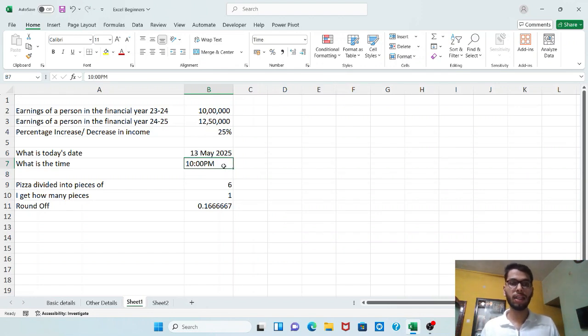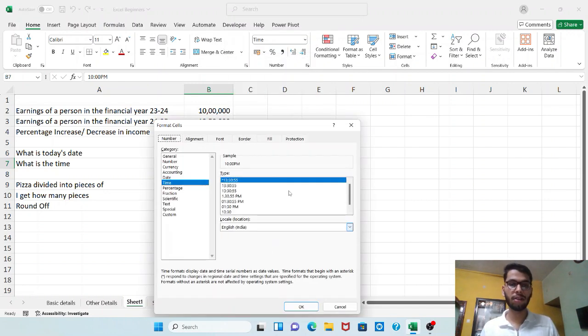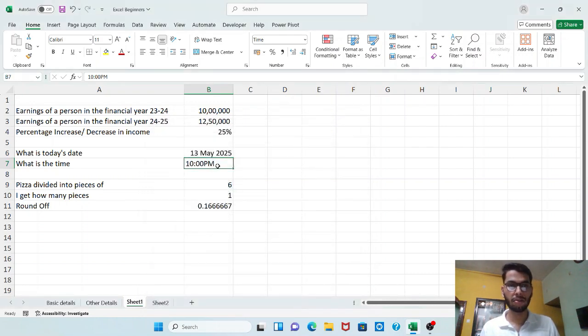We can also change the date format by right clicking on the mouse and going into format cells and specifying the type of date we require. Suppose I require the seconds also, I can select this and click on OK. Now I have mentioned 10 p.m., so it's not coming in the format which I chose. I just take away the PM and see that it comes in hour, minute and second wise.